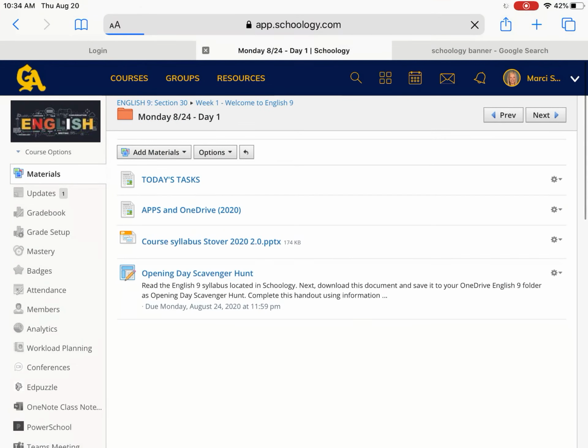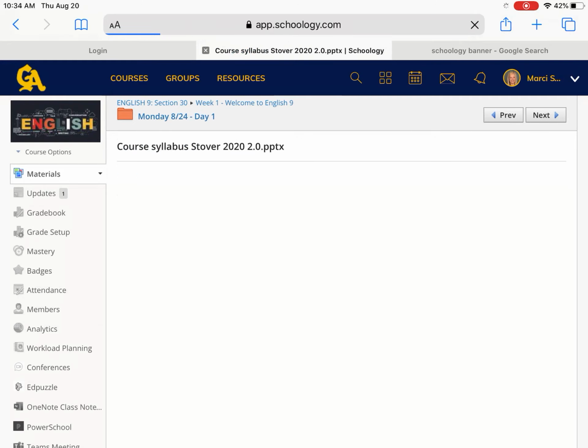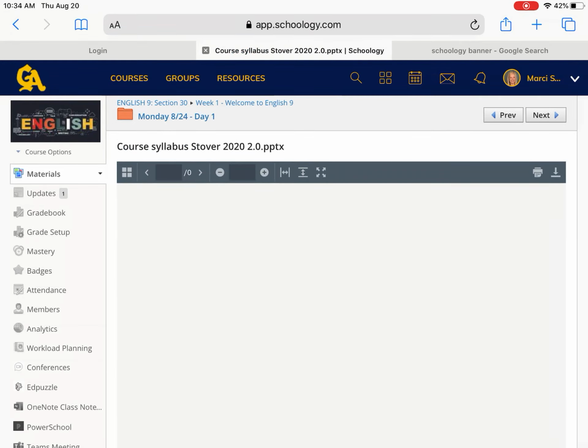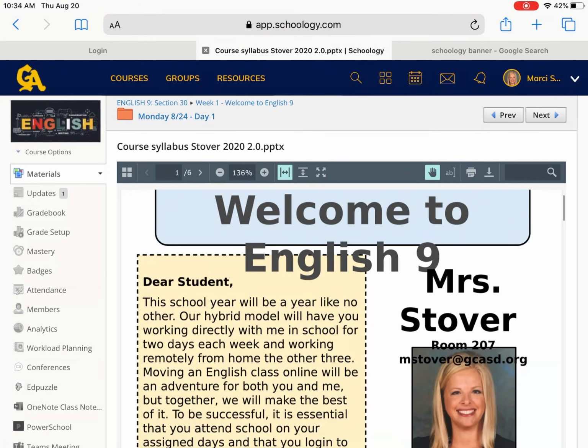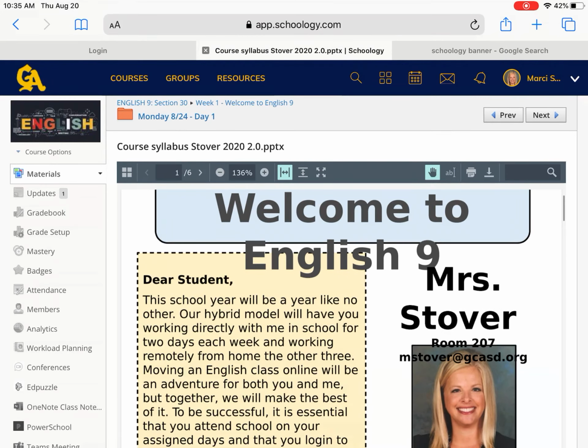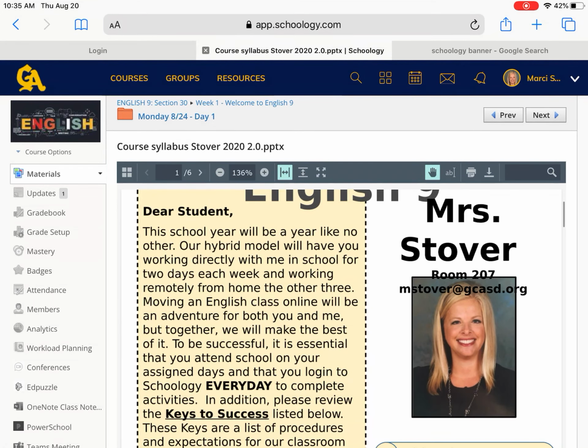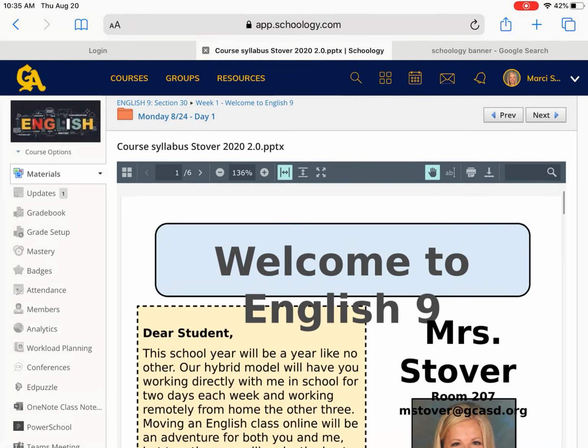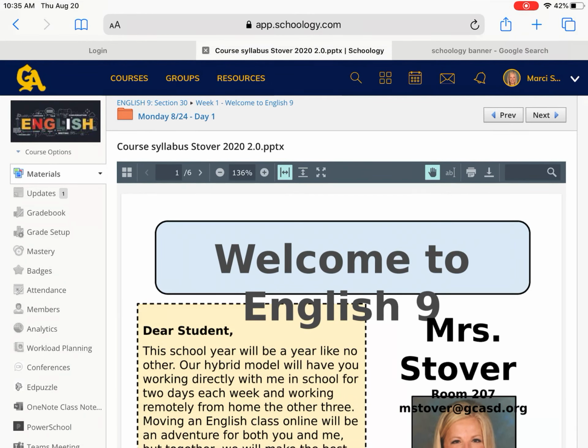So let's go back out, and I'm going to show you a couple of things. Let's look at the syllabus first. So when I click on syllabus and it loads, you'll notice that in Schoology it looks a little wonky. So notice the English 9 is bumped down, room 207 is bumped into my picture. That's just the view because it is smaller on an iPad.